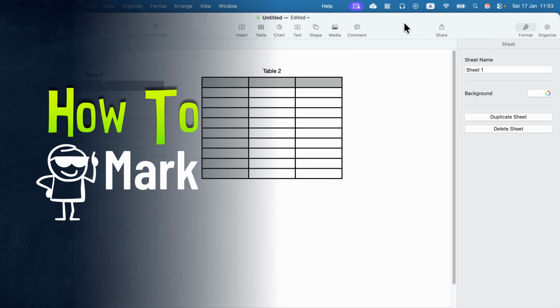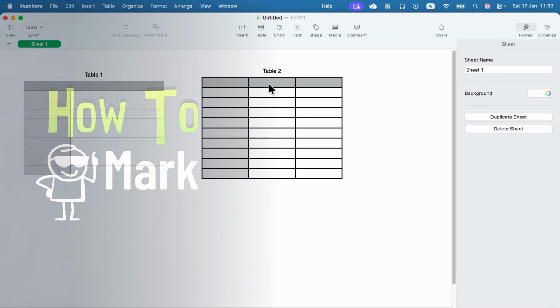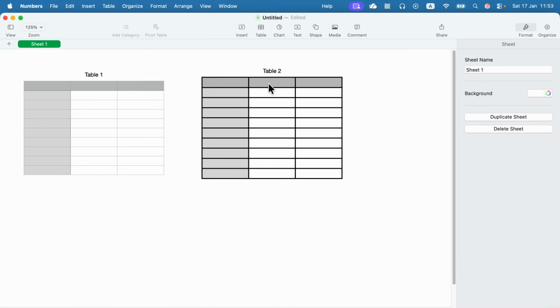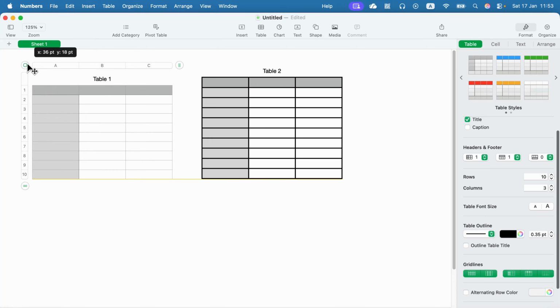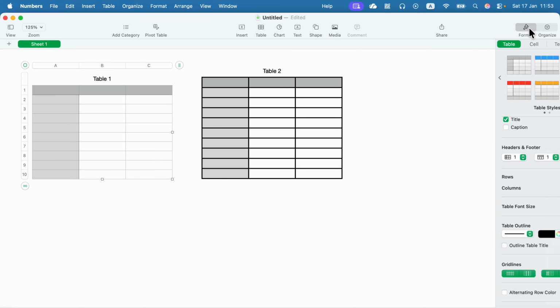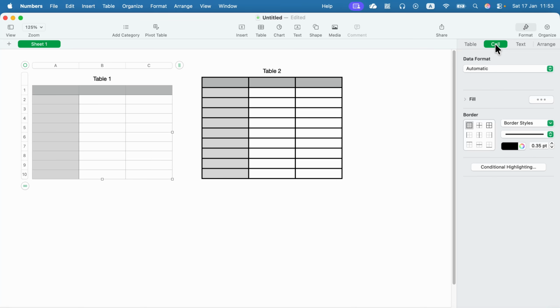Let me show you how you can get those bold lines around your cells in Numbers for your Mac. So here I am in my Table 1. I got those default lines. Be sure that the correct table is selected and then head to the cell format menu on the right. Not the table itself, but the cell.